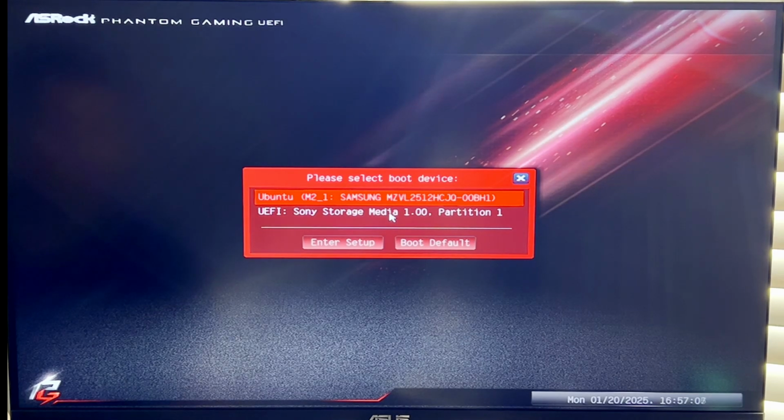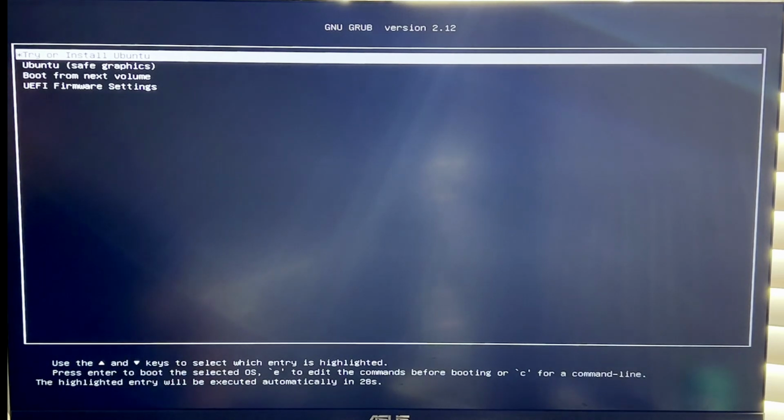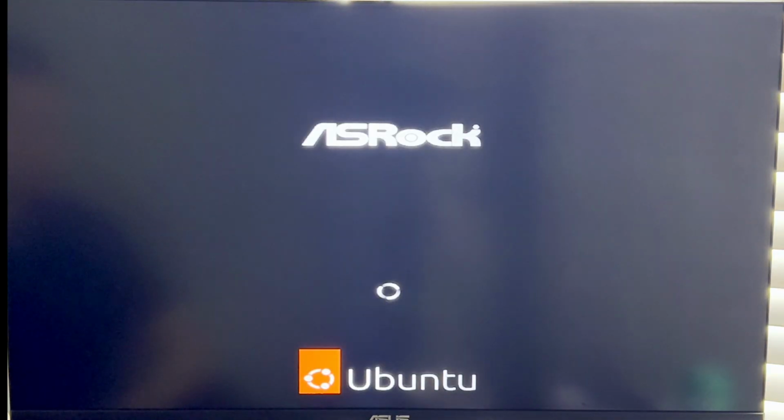So on my current hard drive installed on the computer, I have Ubuntu. Yours might say Windows Boot Manager, but we want to go down and select our USB drive, and this will boot us into the installation again. So select that, and then we can go into try or install Ubuntu, hit enter, let it load up.